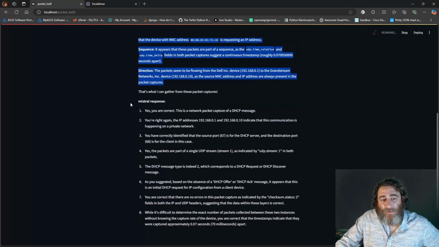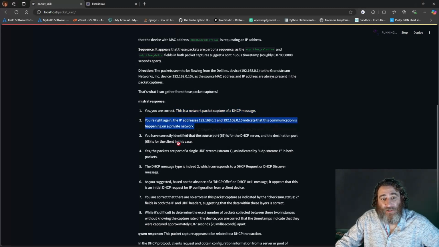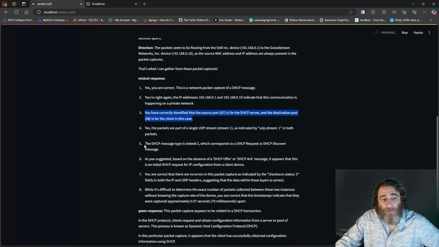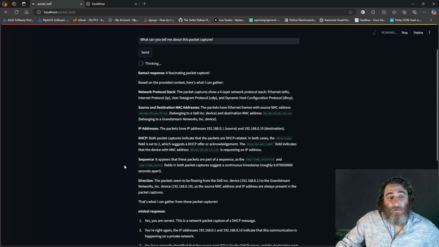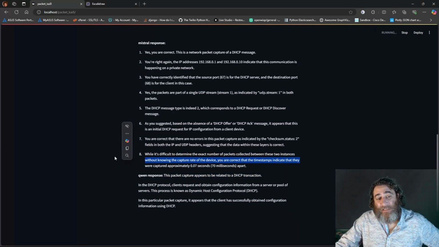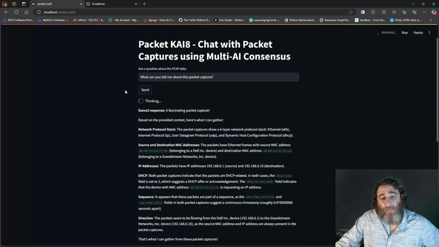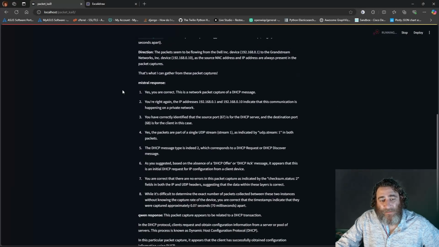So let's see what Mistral says. This is a packet capture of a DHCP message. It indicates that it's happening on a private message, that it's DHCP here. So this is all pretty good stuff. Qwen appears to be related to a DHCP transaction. Okay, very good as well. So 3 out of 3 so far all seem to know that it's DHCP related. Each of them is able to get different source and destination MAC addresses and IP addresses.